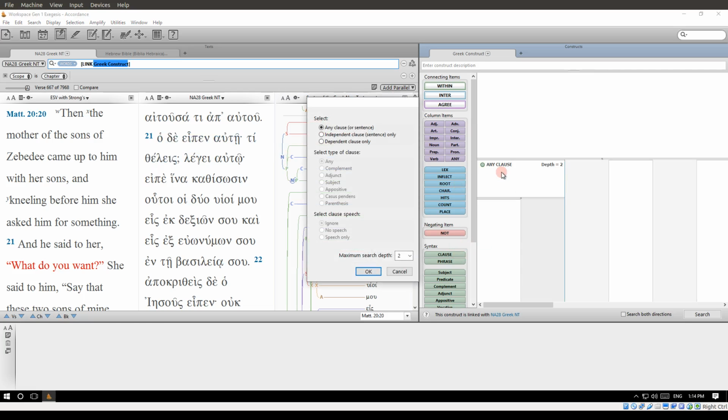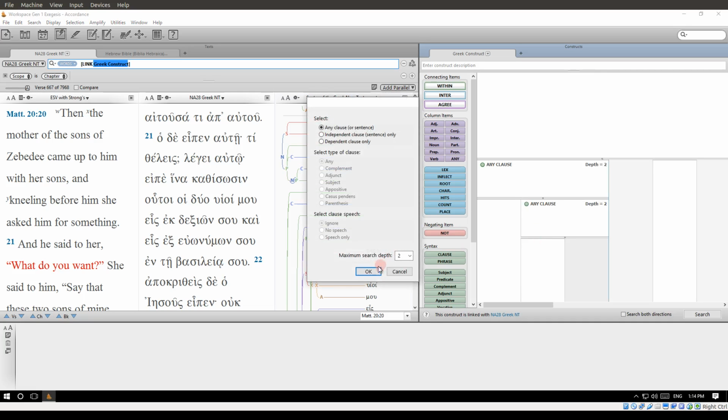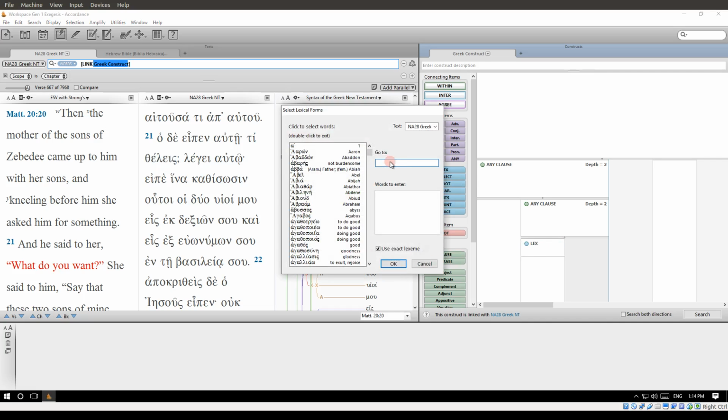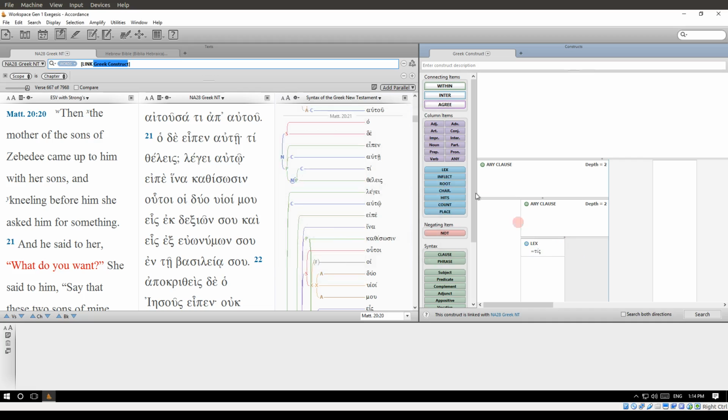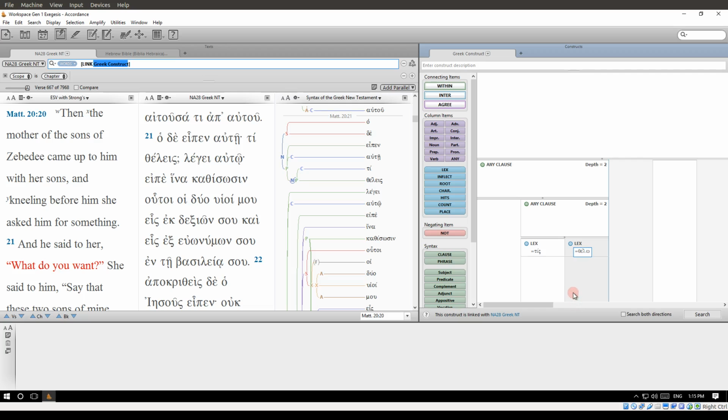So let's do this. We have one clause here, any clause, and then we have another clause that is part of that clause. Now let's fill in the information that is within that clause, and there we have ti and theleis. So we could just do it simple and just add those two words because we're interested in the actual words. Tis, who, okay, and then here we add the thelō, right? Thelō. Here we have thelō. All right, good. Now we should be able to find already that construction.